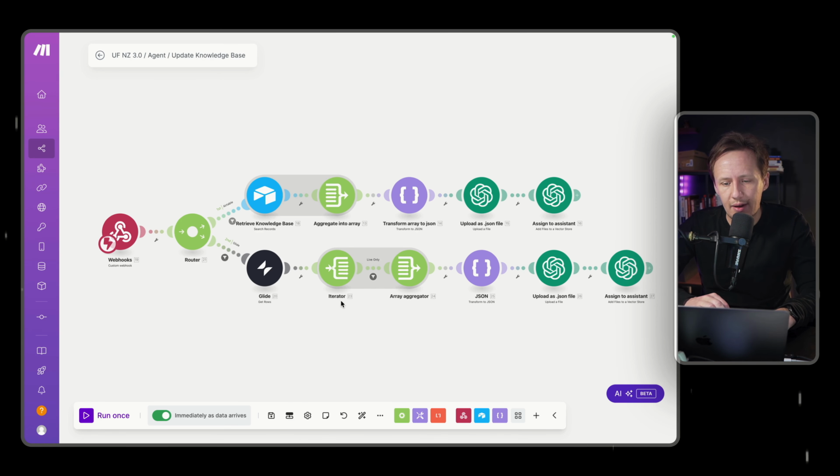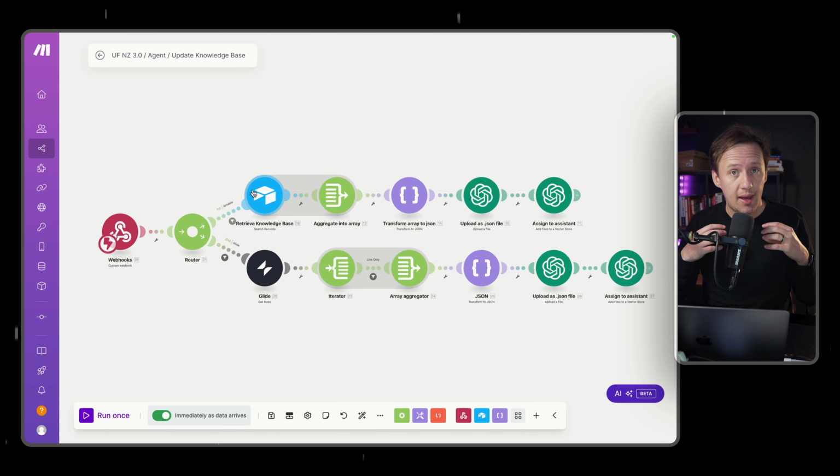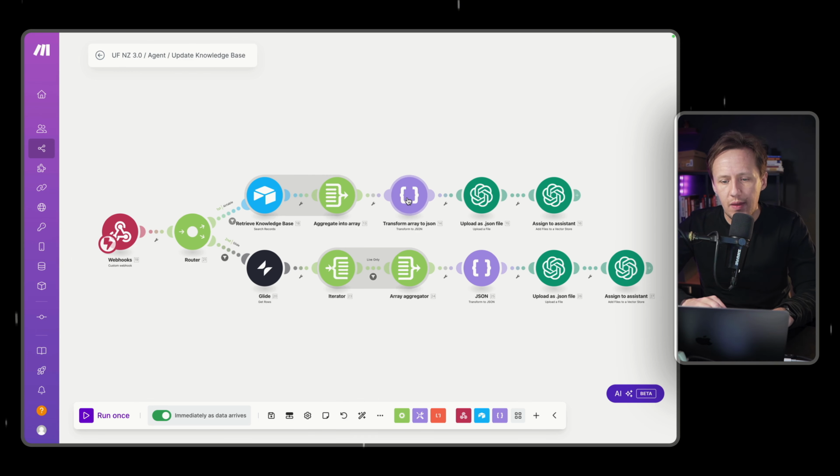Then you're going to have to make a few little steps in here. First of all, we're going to take all of the individual records that are retrieved from our knowledge base table, and we need to put them into an array, because that's the format we need in order to upload the actual file to OpenAI. Then once we have our array that is generated in these steps here, we want to transform that to JSON format.